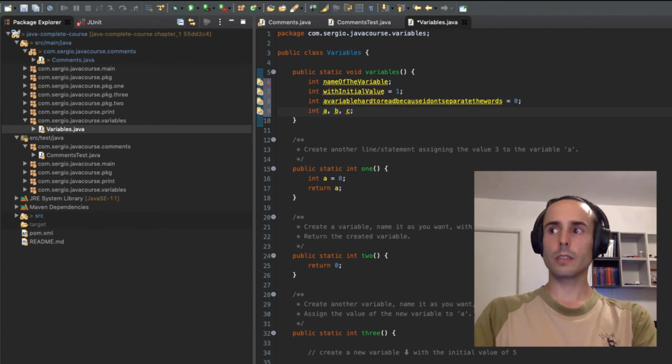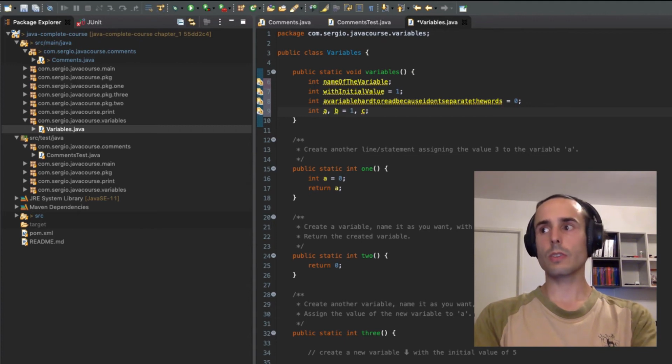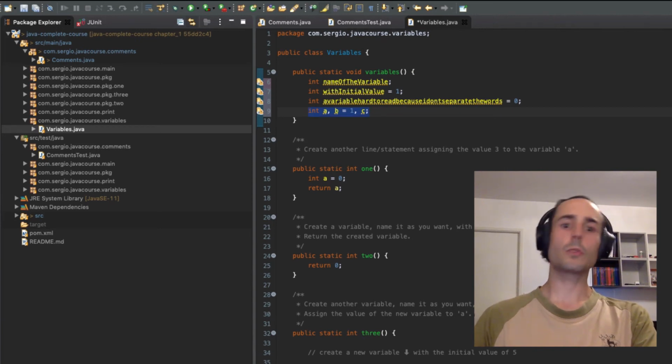You can even declare multiple variables at a time, as before, with or without an initial value. This way, all the variables must be the same type. Let's now put into practice what we saw.